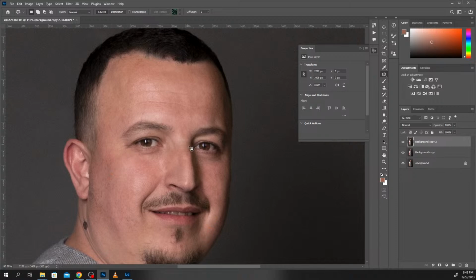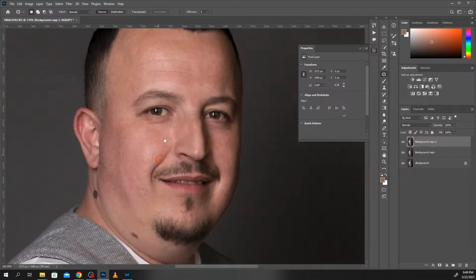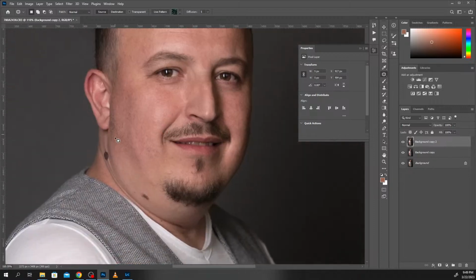Enough of cleaning. I can remove this side and make it disappear, but I don't want to do that because it will change all the shape of the face and he will look like a different man.